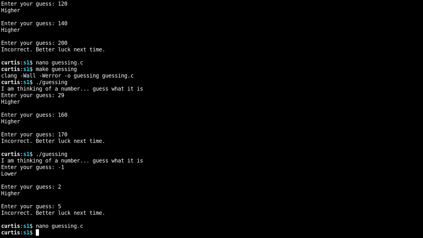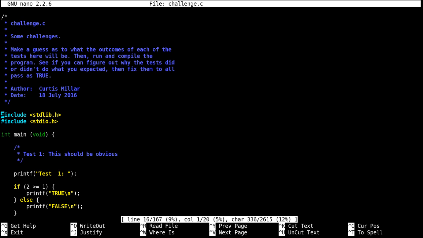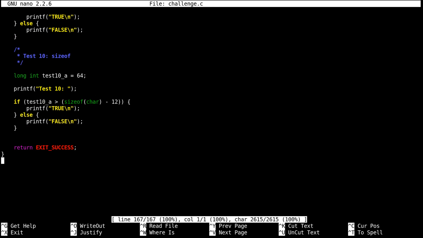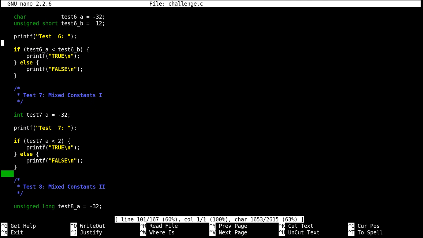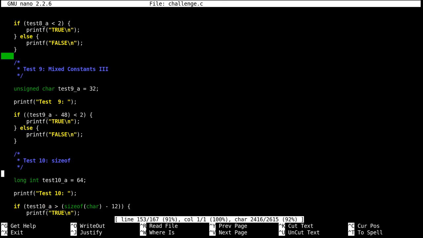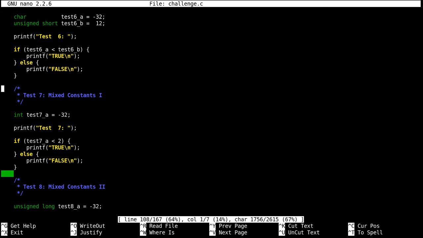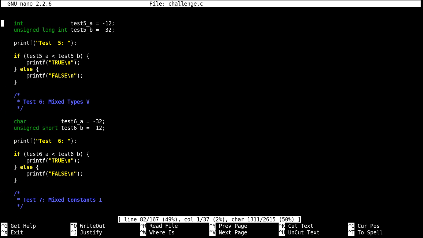So in light of all of this, I have prepared a challenge. If we exit this and we open up the challenge.c file, I can assure you challenge.c won't raise any errors with Wall or Wextra. But if we nano challenge, there are 10 tests here that just do a simple comparison. What I want you to do is look at these 10 tests and on a piece of paper, write whether you think they're going to print true or whether they're going to print false, and try and explain to yourself why they might do that. And then compile this program and run it and see whether or not you were right.